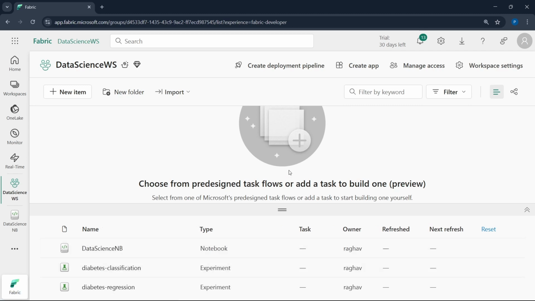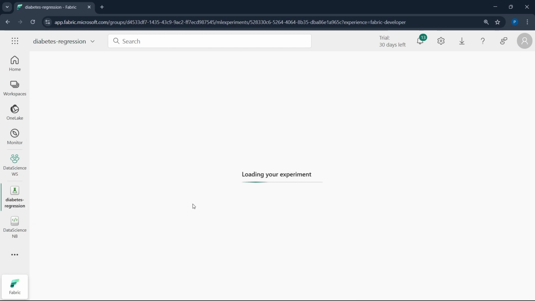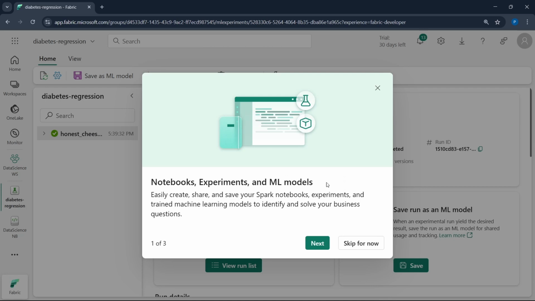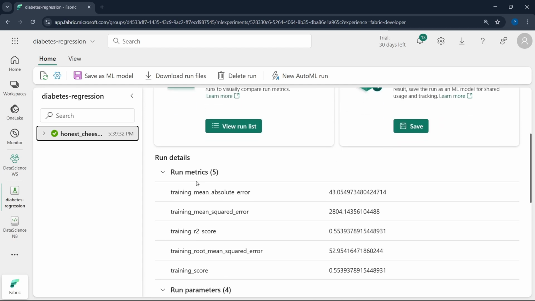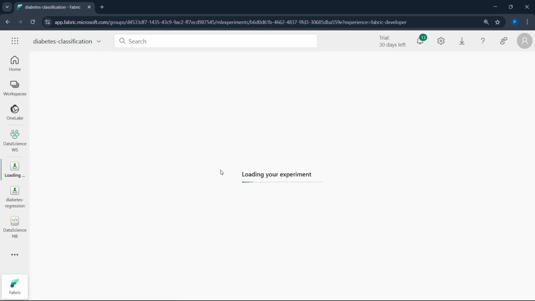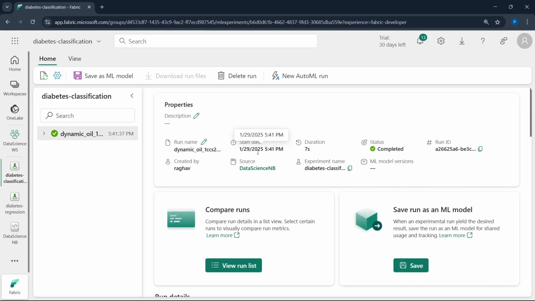Now let's select diabetes regression first and let's wait for it to load. Then what we are going to do is review the run metrics. So scroll down to see the run metrics inside the run details, and you can see the training mean absolute error values and all the other training score values. So now let's navigate back to the home page and select the diabetes classification, and we are going to review the results here as well.